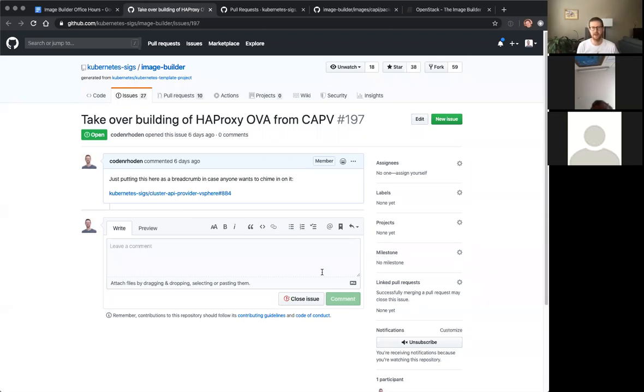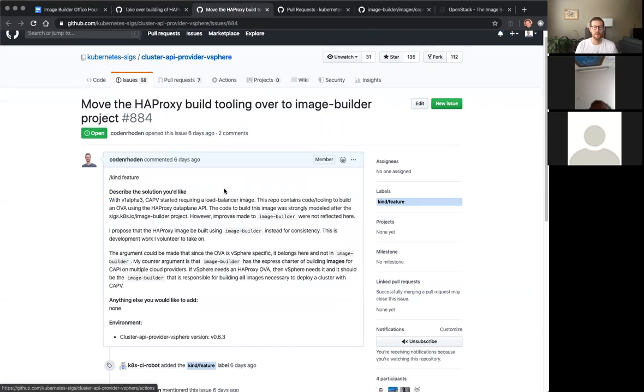Starting with Cluster API v1alpha3 and the vSphere implementation of it, which we refer to as CAPV, Cluster API Provider vSphere, it requires a load balancer OVA, and right now the only thing supported is HAProxy. I think that will change in the future. They built an OVA for that HAProxy image, but it wasn't built into the image builder. It was built into the CAPV repo. When it was originally created, the structure to build that OVA was copied from the image builder. But that means there's a lot of copying, which means they diverged. I am proposing that I take over building of that OVA because it's required to deploy a cluster with CAPV, and the image builder has the intent of building images required for Cluster API deployments.